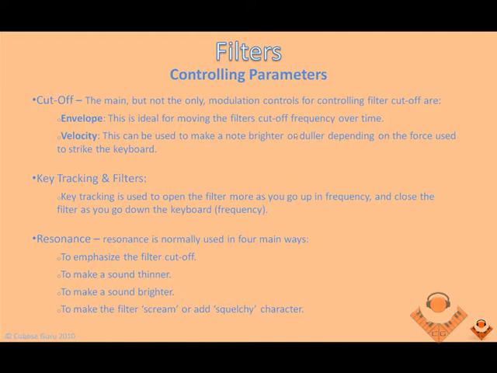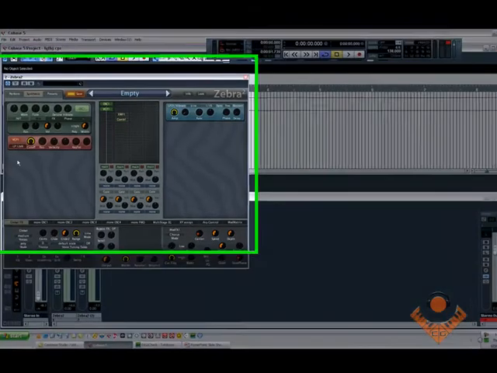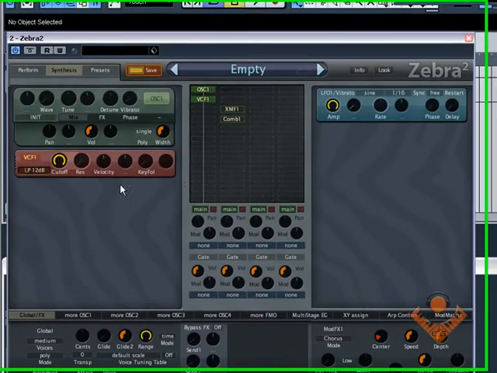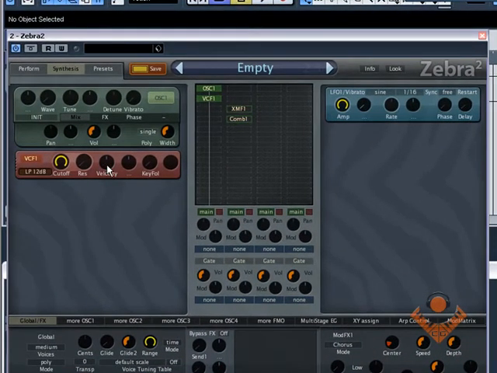So again, the envelope's ideal for moving the filter's cutoff frequency over time, and velocity can be used to make a note brighter or duller depending on how hard you hit the keyboard. Now I can show you that. Here we have the normal oscillator, normal filter. The filter's got a velocity knob on it. So if I turn it down, what do you think will happen?